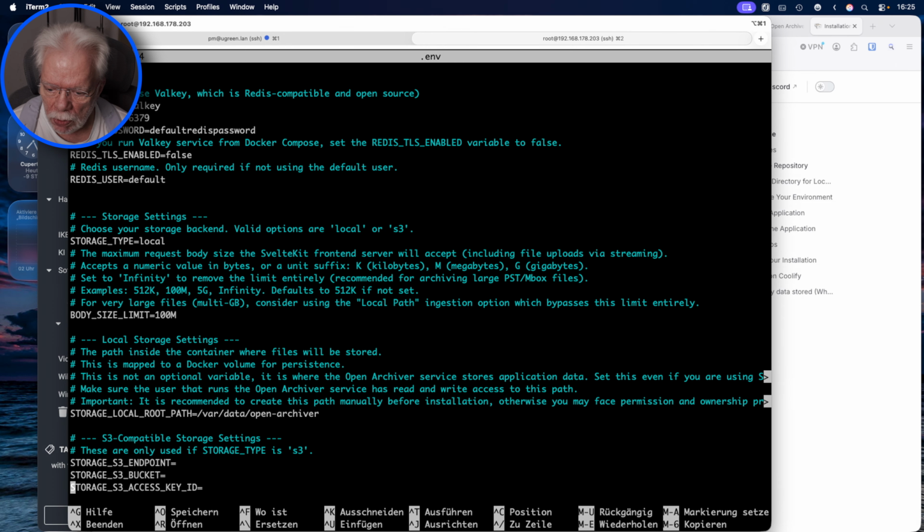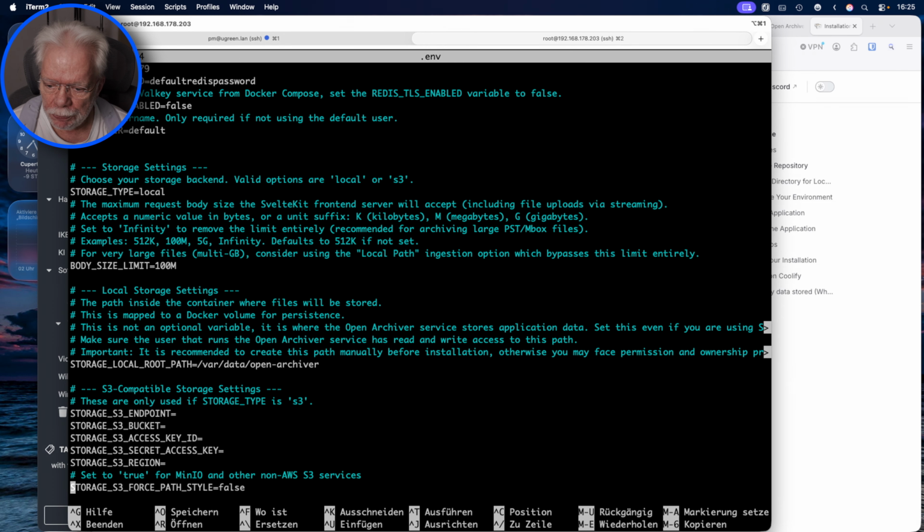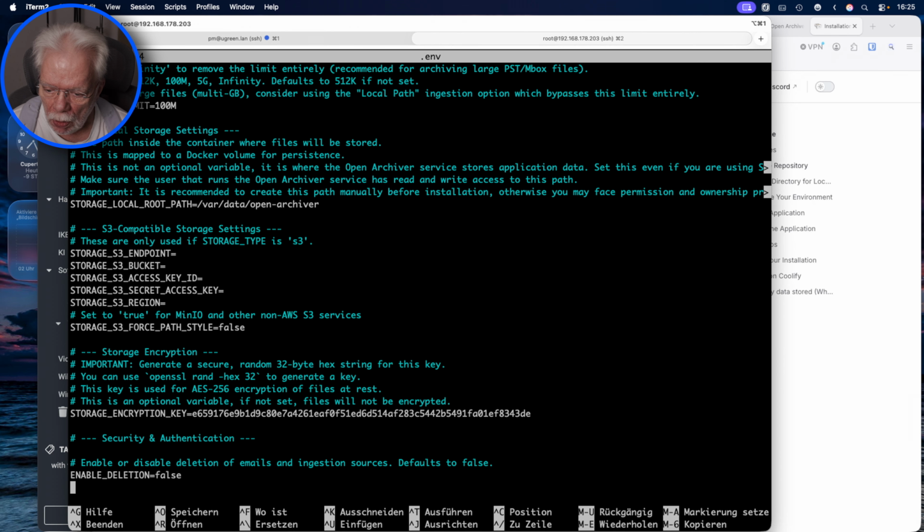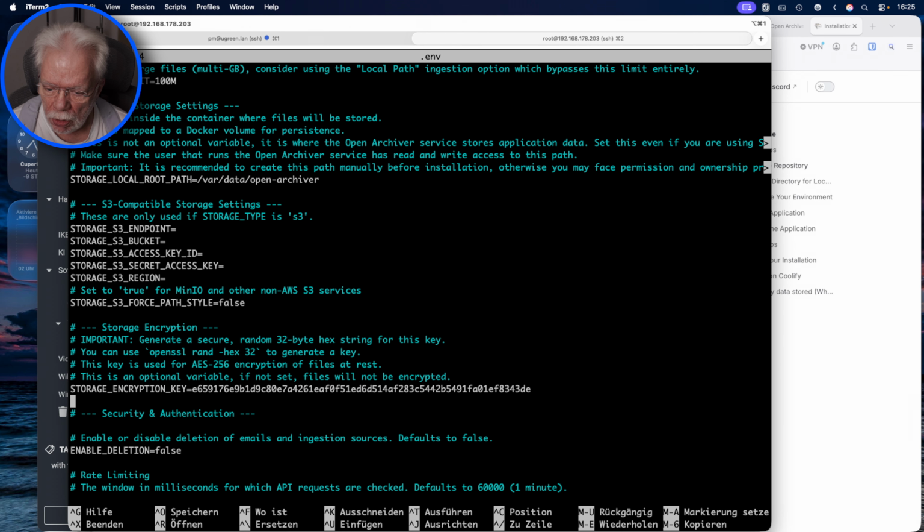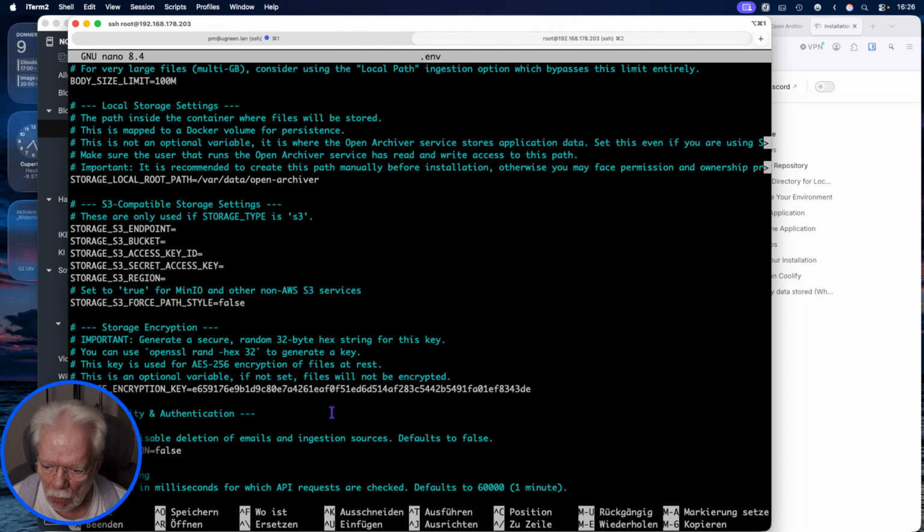And the last setting we need is here, the storage local root path. We have to generate this folder in just a minute. And here we got the storage key, which is already generated. Here's the command to generate those encryption keys, which are used here as an encryption key for the stored email.